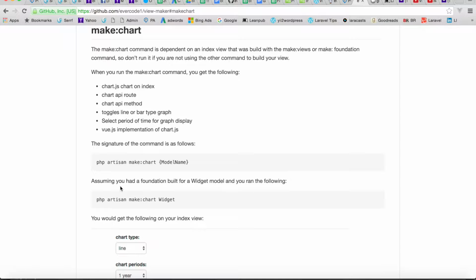And it tells you what it'll do. It says chart.js, chart on index, chart API route, gets the API method, and it gives you the features that you're going to be excited about on the chart. It also does all this in Vue.js, which is for Laravel developers. That's definitely a very popular JavaScript library that everybody seems to be using.